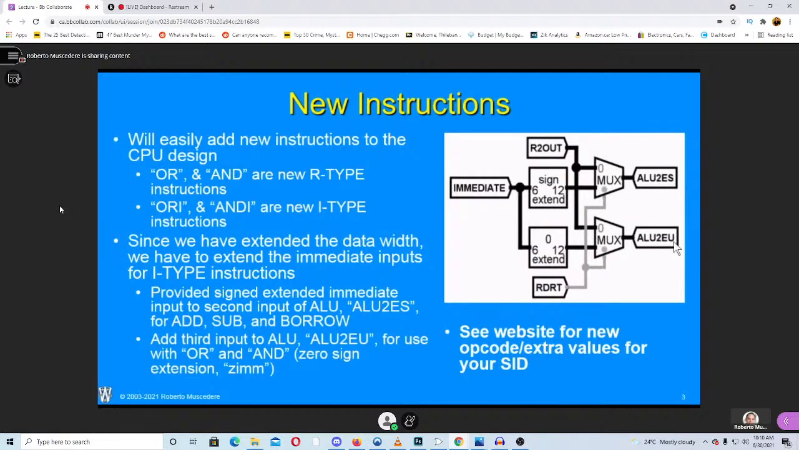So now we're going to have 2 outputs that can go into the ALU, a signed extension and an unsigned extension. So your ALU is going to have an additional input. The signed extended value will go to your add, sub, and borrow, whereas the unsigned one will go to your OR and your AND. All right, so again, just a small modification. If you guys have any questions, just throw them up there. So really, that's pretty much it.